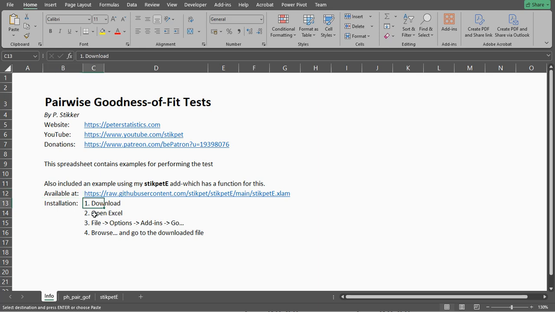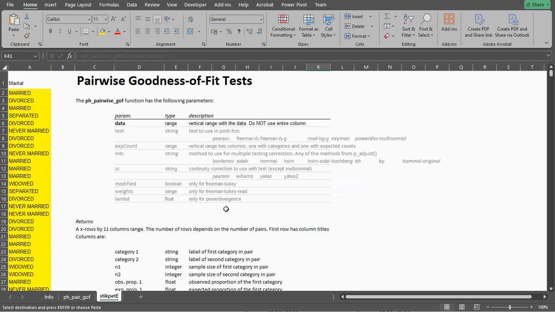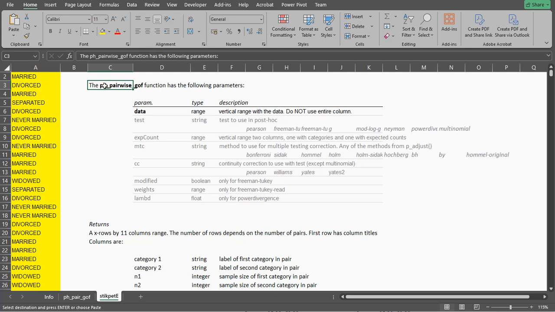Once you've downloaded it, you can open Excel, go for File, Options, Add-ins, and then click on Go. Click on the Browse button and then go to the downloaded file. That should give you access to my stikpetE library or add-in, and that should have a lot of additional functions then. The function of interest for now is the post-hoc pairwise goodness of fit.